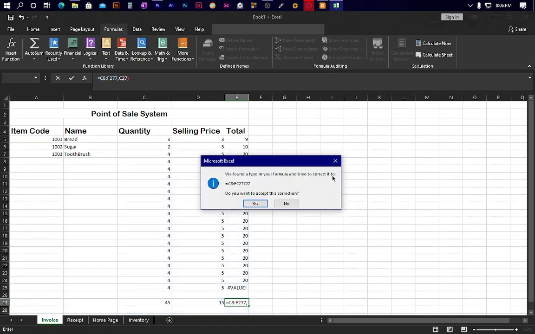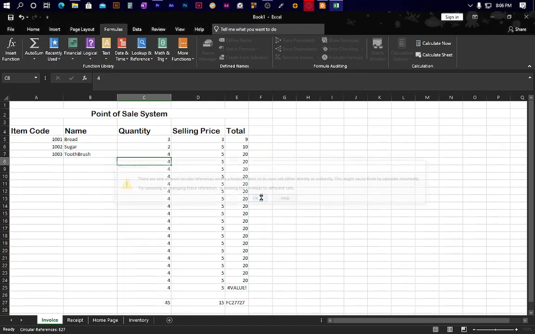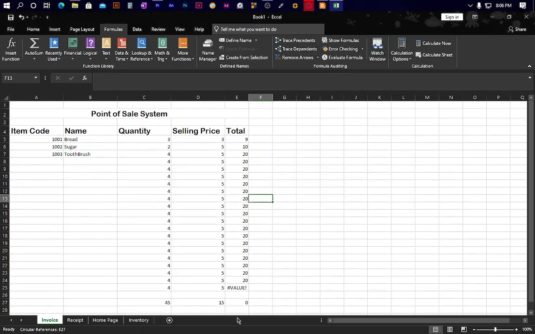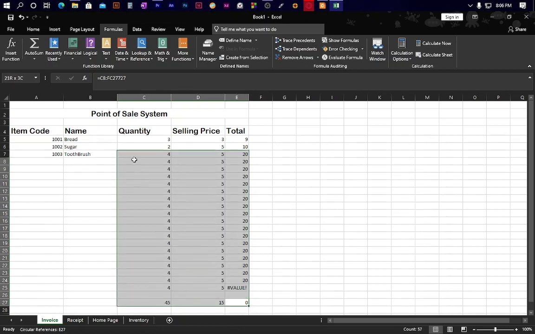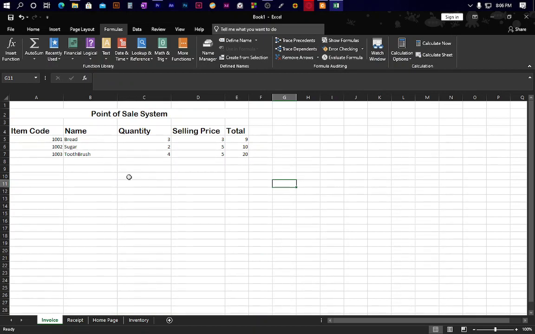Why is it not cutting? Correction. No, I didn't read. As an IT or computer student, you must like reading, but I didn't read in here. I was just, yes, that is what I wanted to do. So this is our point of sale system. As you can see, it is calculating in here, because it is getting the value.